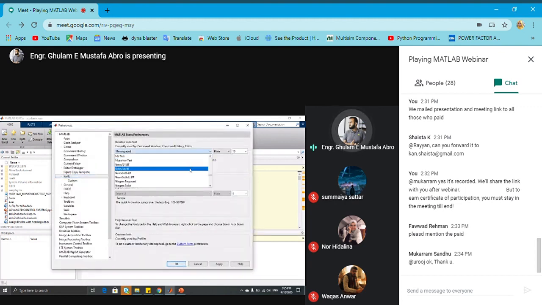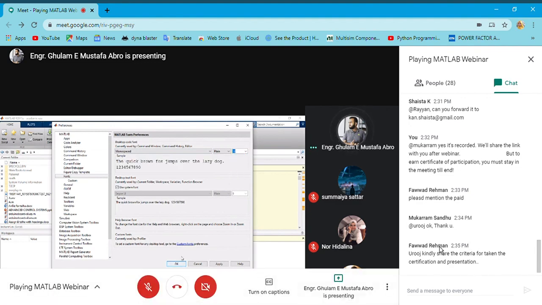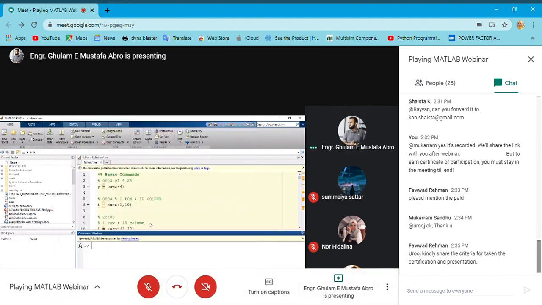In different fonts, you can check any font. You can go for Times New Roman also, but over there I'll just prefer monospace. This font, I'll just increase the font. I'll make it 14 so that it would be quite easy to understand. So I hope that now this font is clear.